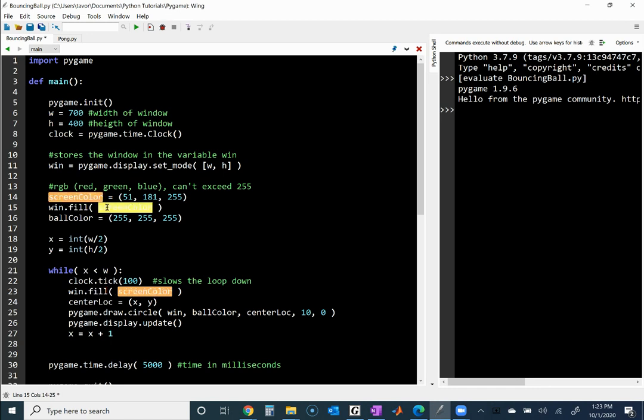But we actually don't see that until we update our display. I also made a variable for the color of the ball, which is just pure white right now. And then finally, I specify the X and Y locations of the center of this circle, which is supposed to represent the ball. And I made them such that they're halfway, right in the center of the window. So I divided both the width and the height by 2.